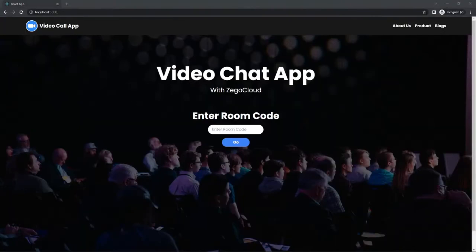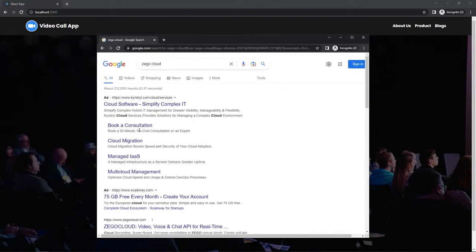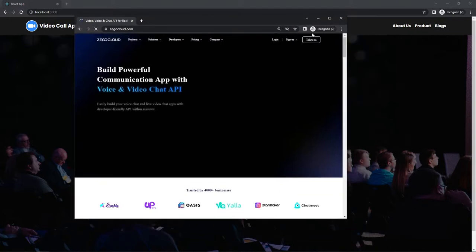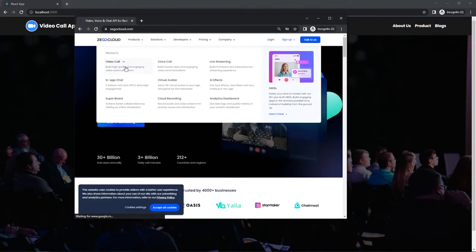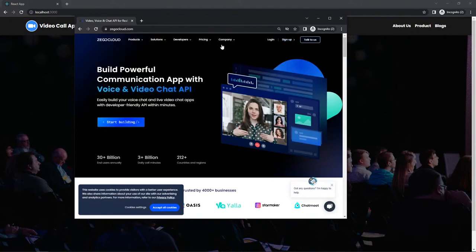If you go to ZEGOCLOUD, right here, you can see they have products: video call, in-app chat, superboard, voice, virtual avatars, cloud recording, live streaming, AI effects, analytics dashboards, and everything.